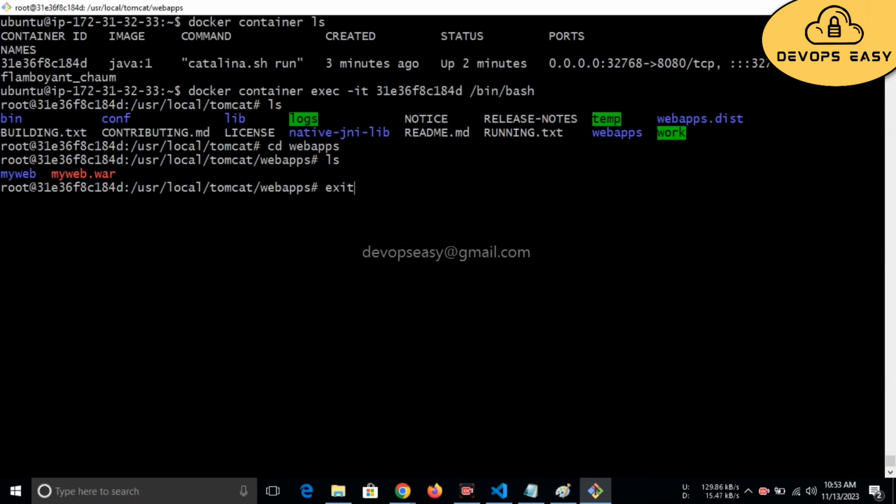Now I will come out of this container. In the interview, that's the reason they will ask what is the command to log in to the container. You need to explain it with the same command as I did: docker container exec -it container id and the terminal. You can go inside this container.